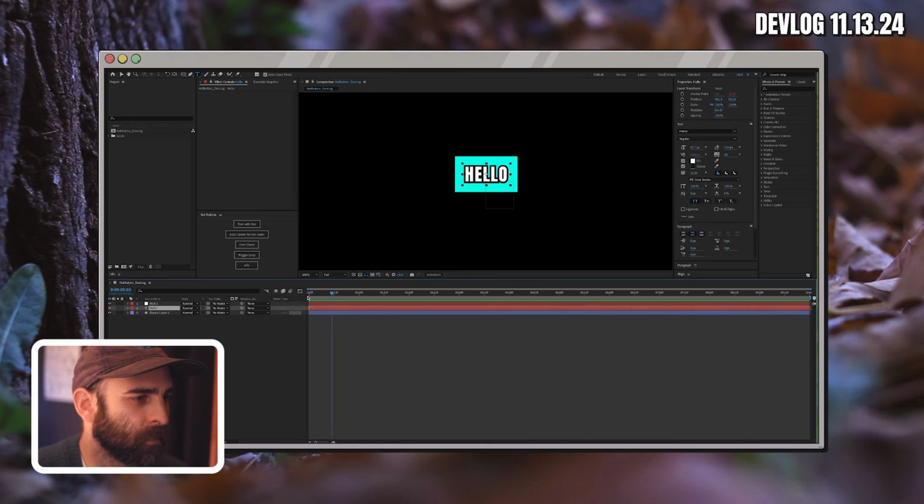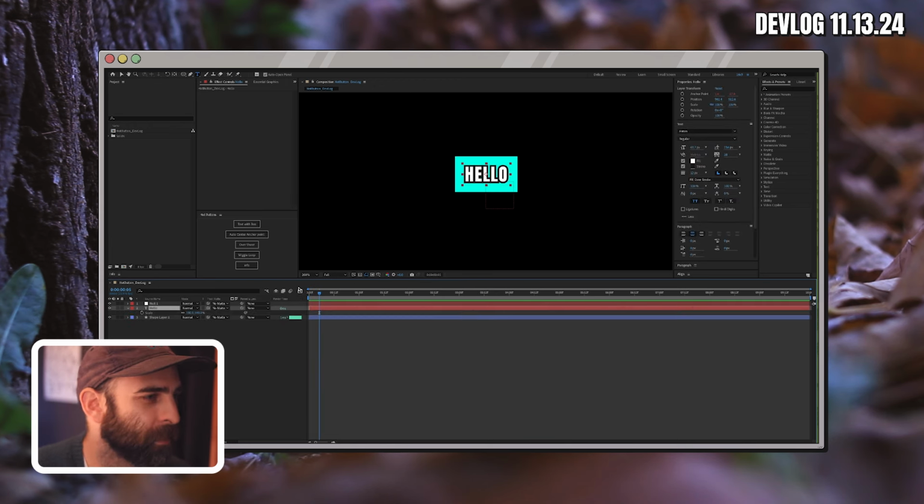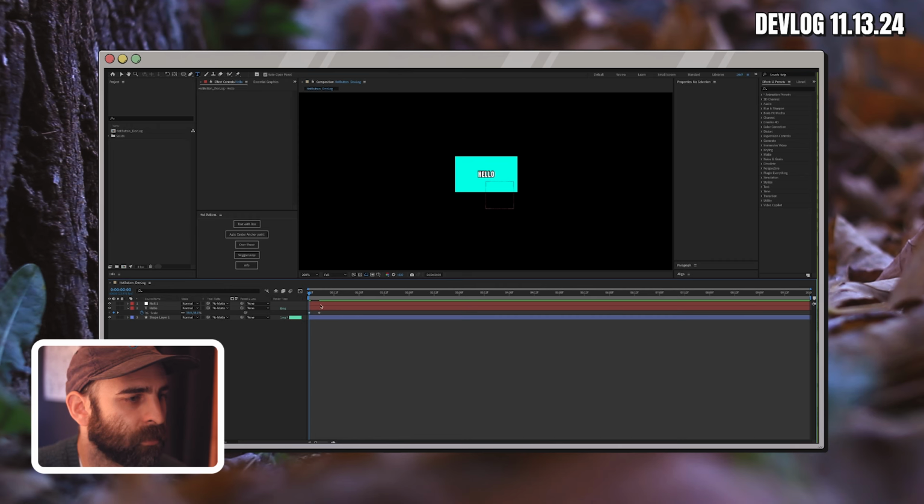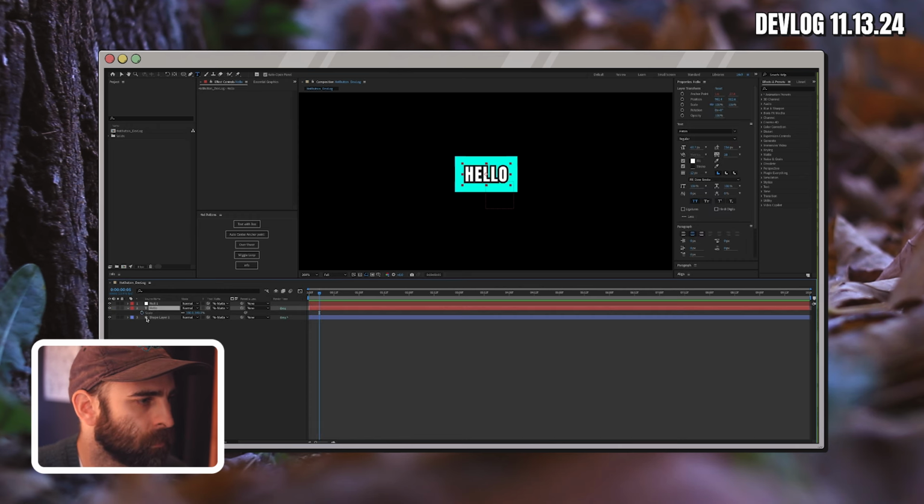Then the next one that I have is a button, and I feel like every motion designer's favorite thing is a keyframe overshoot. Let's add some keyframes here really quick. Let's do a scale on the text. Actually, no, let's not do scale. Let's do a position.